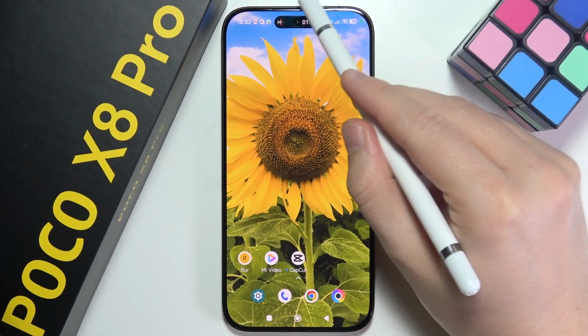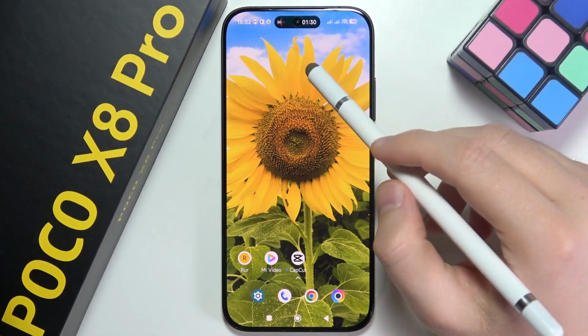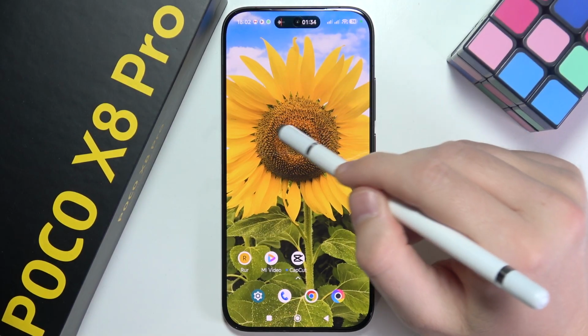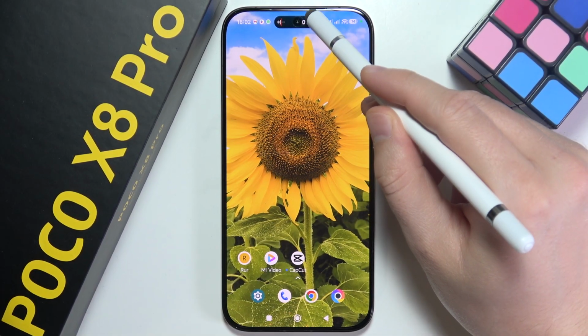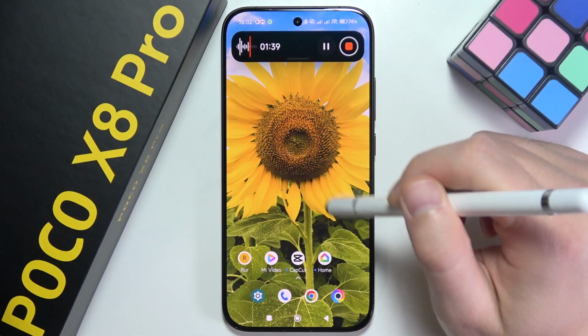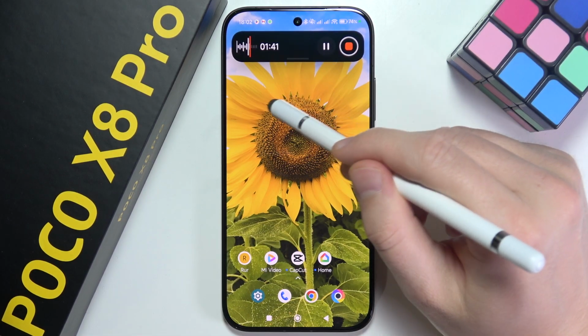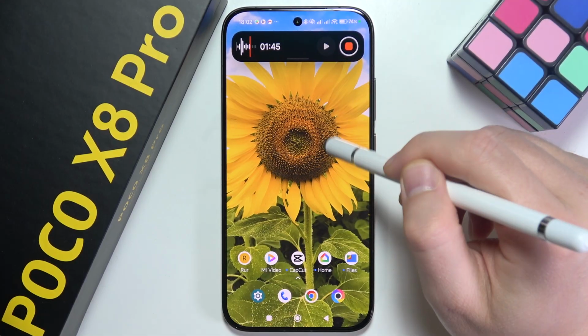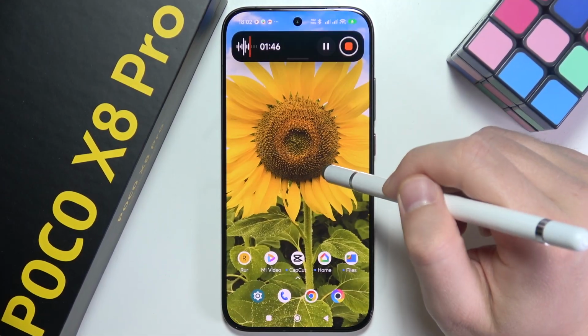Hey, let me show you how you can use the dynamic island on the POCO X8 Pro. So as you can see, it's supported for some limited applications like, for example, clock, stopwatch, and sound recorder. As you can see right now, I can click on it to expand and get quick access into the application that is visible over here.